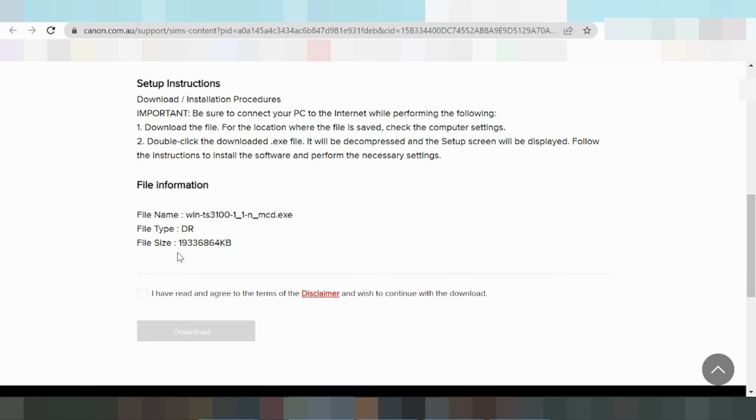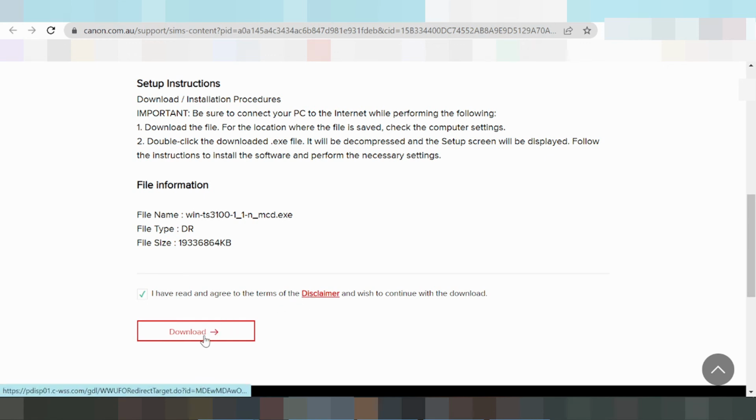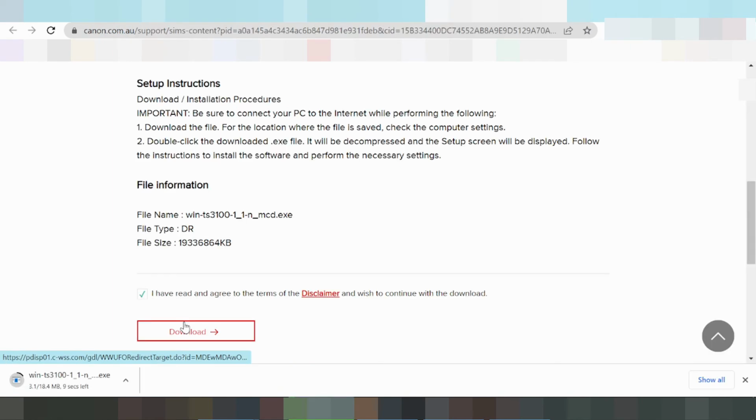And if you need to download, click here. Click here. Okay, this here is I have read and agree to the terms of the disclaimer. Okay, this shows the download button. If you do not click here, the download button is not shown. Okay, click here, the download button shows, click download, and please wait for the driver to download.